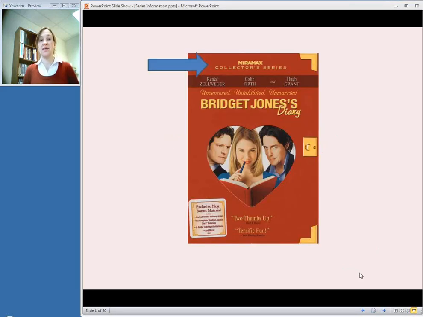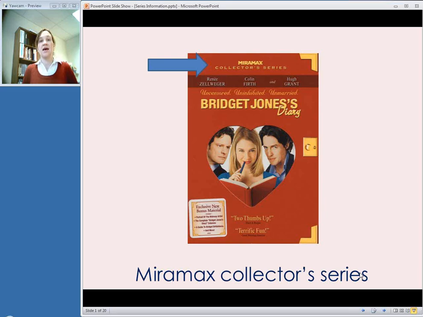Here we have Bridget Jones's Diary, which is issued as part of the Miramax Collectors series. That statement is visible on the front of the case. The first thing you need to think about with series is transcribing the series statement exactly as it appears on the item. In that case, this is how the series statement would appear. Again, the first word and proper nouns are capitalized. This is what we call the series statement, and it should reflect what is on the item.